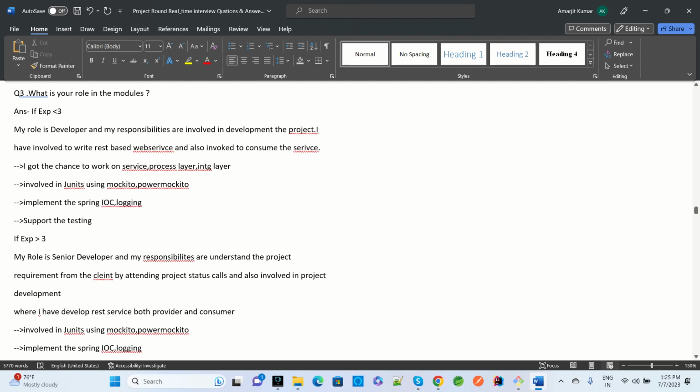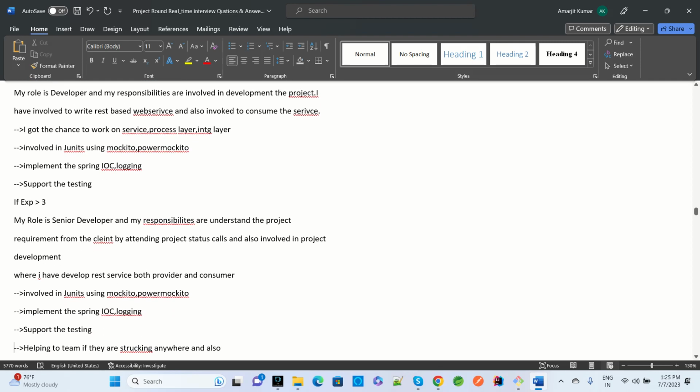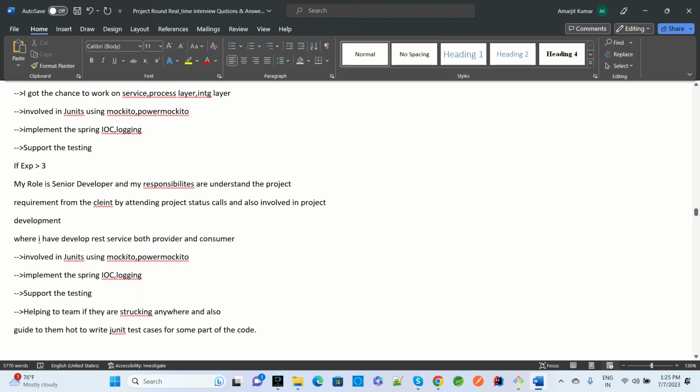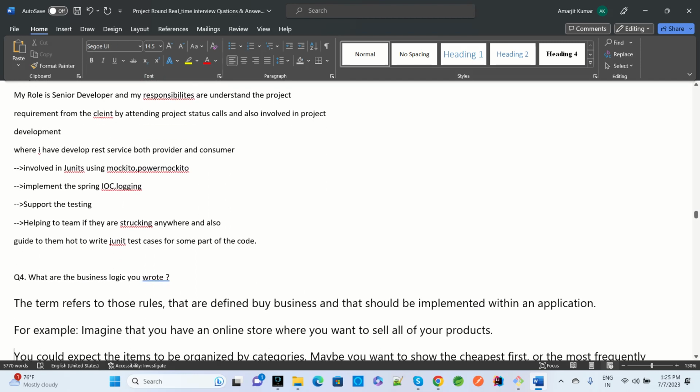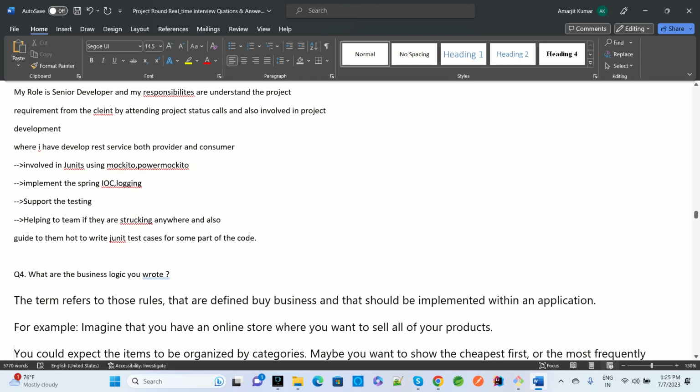They will ask what type of module you worked on, so you can give a brief idea about it, and if you were stuck anywhere, how you resolved the issue, and how you guided the testing and all like that. So whatever things you saw in your project or worked on, you have to define.